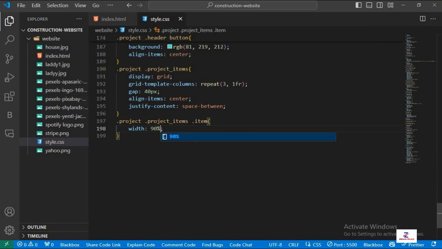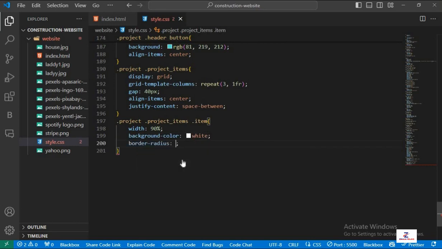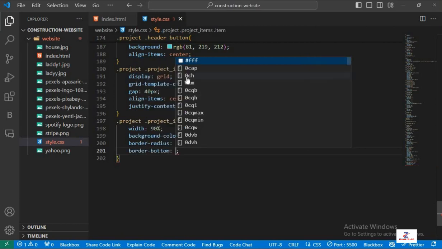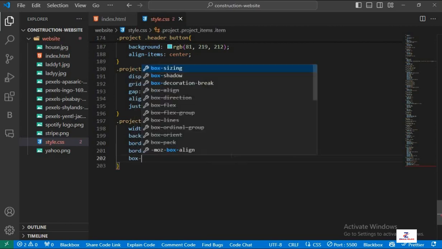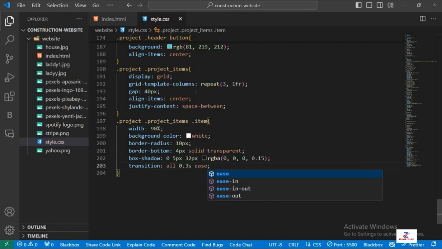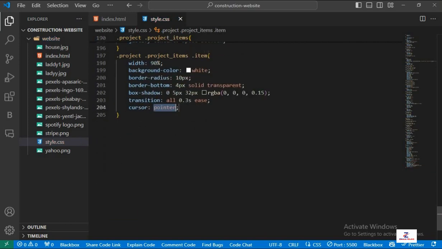The width here is going to take 50%. The background color is going to take this color. The border radius is going to take 10 pixels. And the border bottom is going to take this value. Then the box shadow is also going to take this value and this color code. Another thing we need to set here is the transition. And I'm also going to set the cursor to pointer.